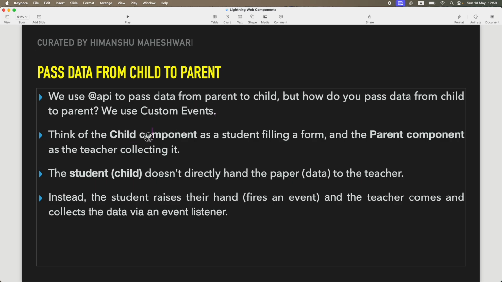Think of the child component as a student filling out a form or an exam sheet, and the parent component as the teacher who's collecting the exam answer sheet after the time is over. If the student has done the entire form, they're not going to hand it over directly to the teacher, correct? What they're going to do is raise their hand, and when they raise their hand, the teacher knows, okay, I need to pick up some information from this particular student. They'll go to the student and pick up that form.